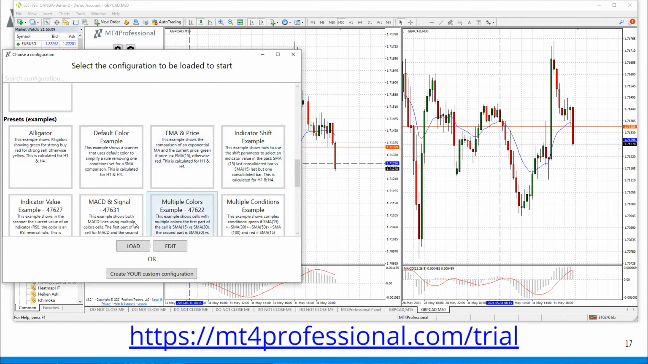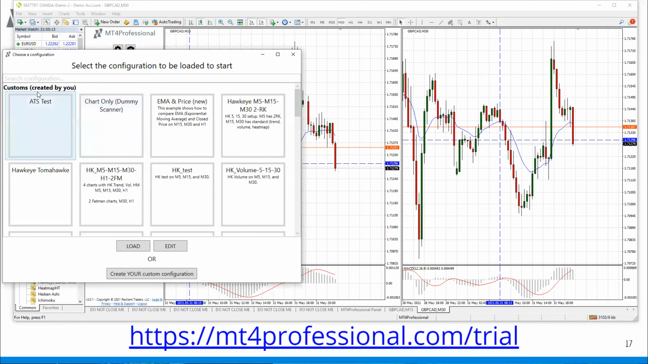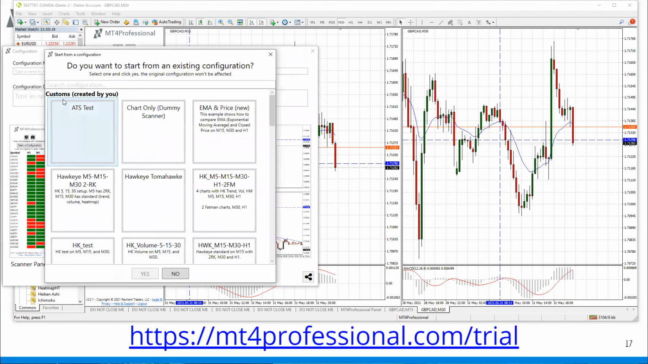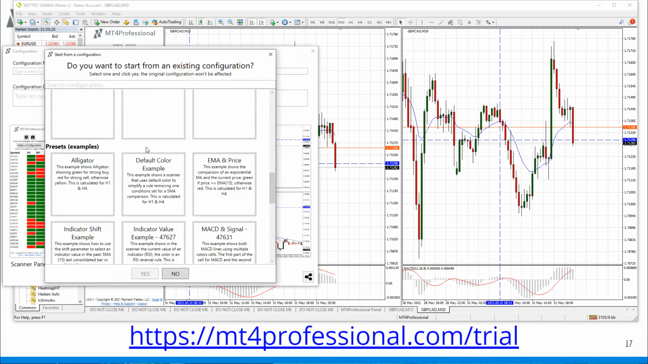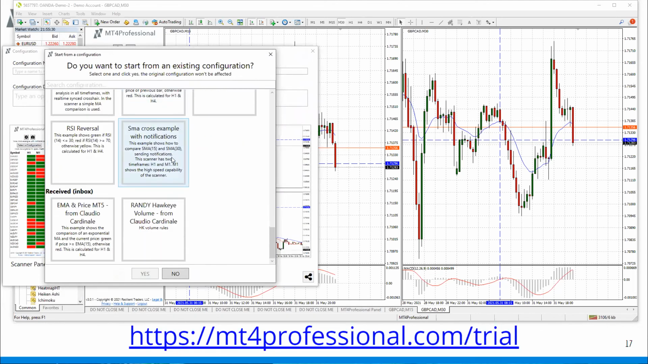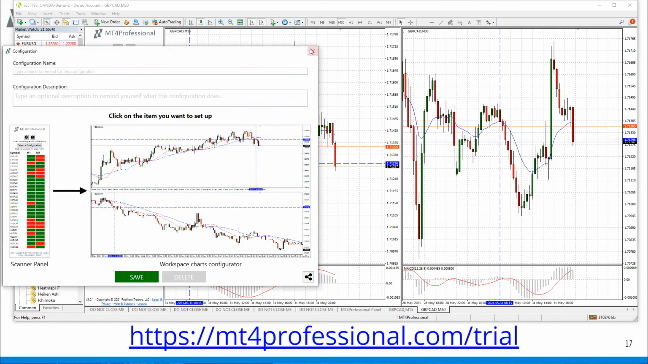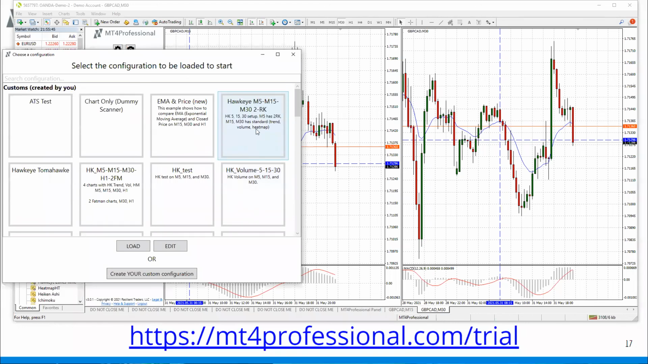You cannot edit any of these, but what you can do is come up here and create your own. All you have to do is click the Create Your Custom Configuration button, and then all of the creations that you've done, you can copy them, or you can go down to the presets and select any of the presets and copy them. Or if someone has sent you any of their own configurations, you can click on any of those and use them in your own configurations. So it's just that easy.